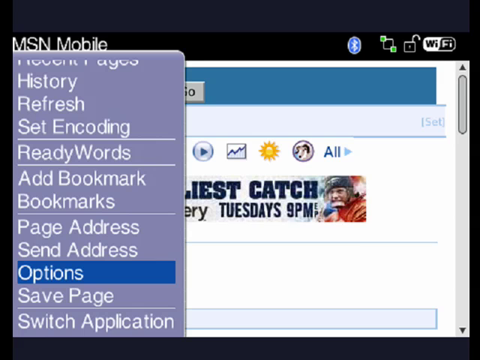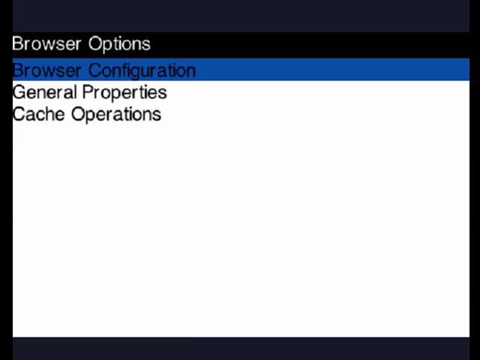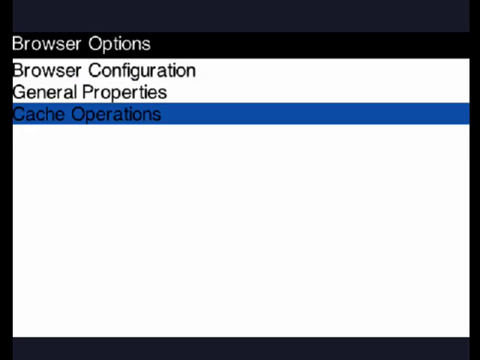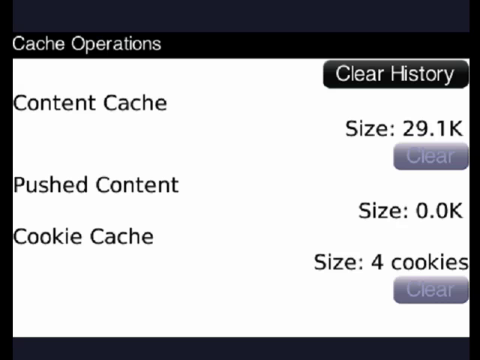So you've got options highlighted, just press the trackball again. Okay, so we're in our browser options. You want to scroll down to cache operations. And then we'll press the trackball again. Okay, so clear history is highlighted, so we'll press the trackball.